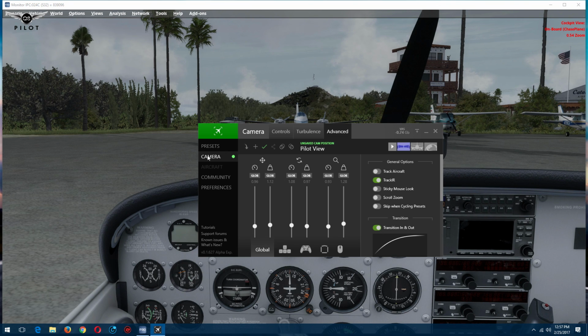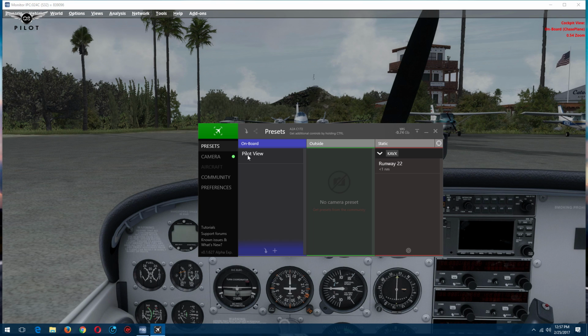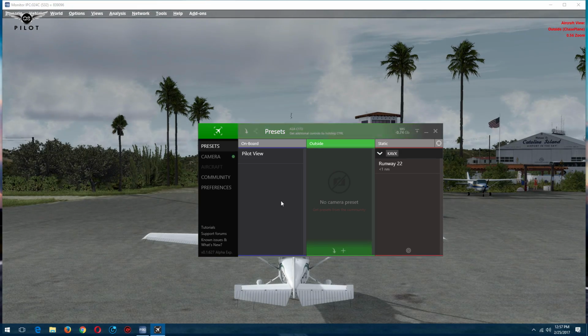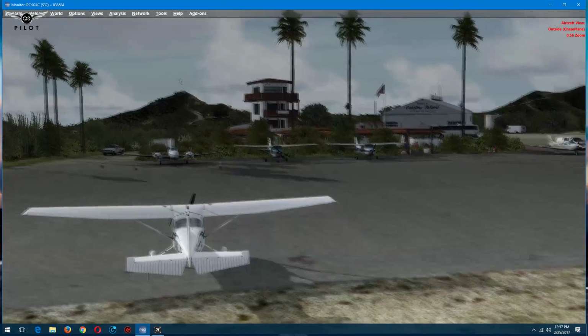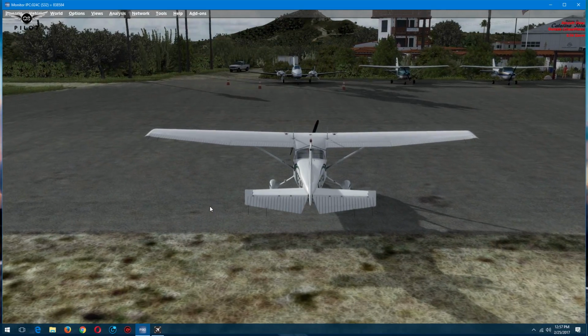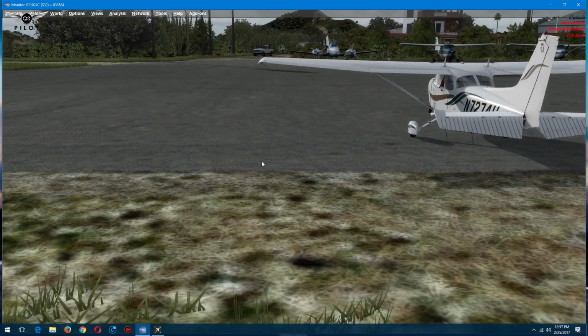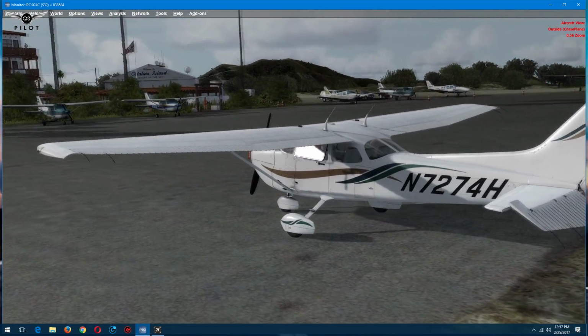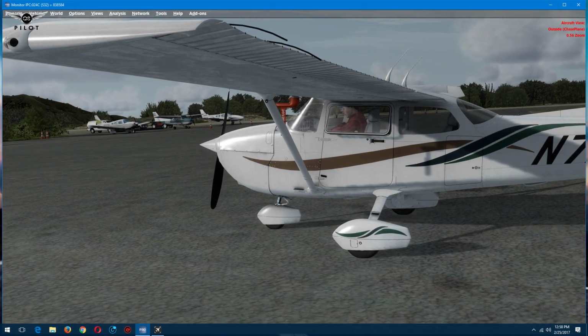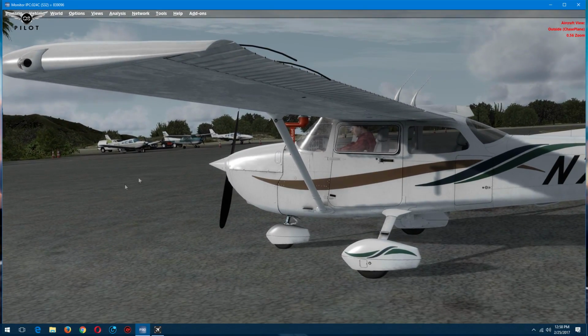So this is now how we create the camera view. This is an onboard camera. Let's go ahead and create an outside view. So we're going to go here and let's go ahead and zoom in. And we're going to go down here. And as you can see now, the camera movement is pretty fast. And let's say that we want to create this particular view here.